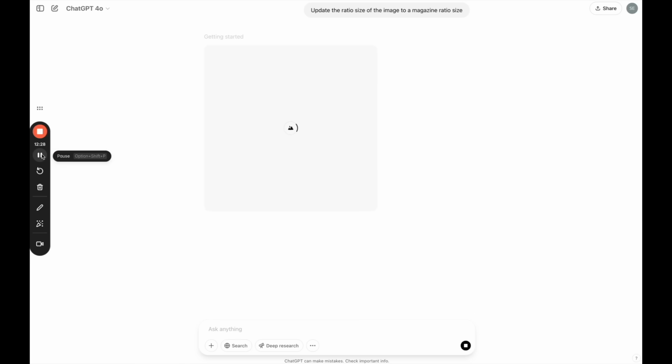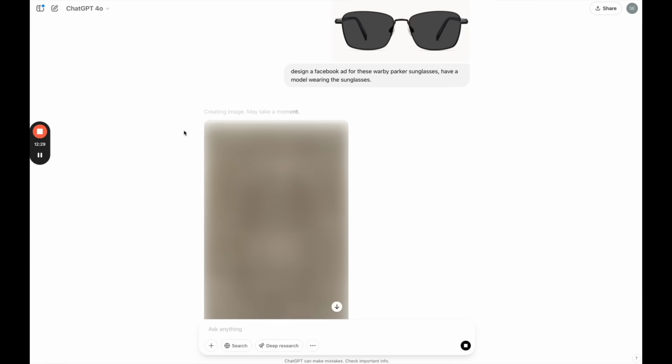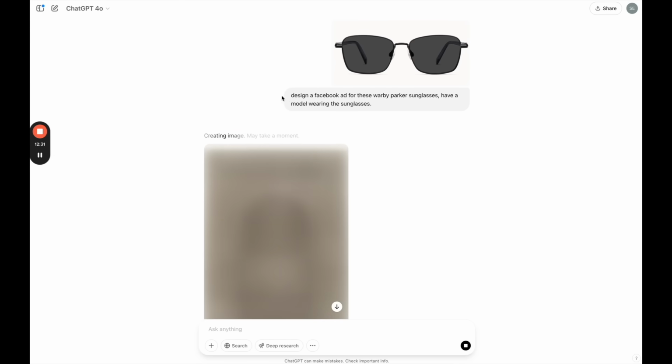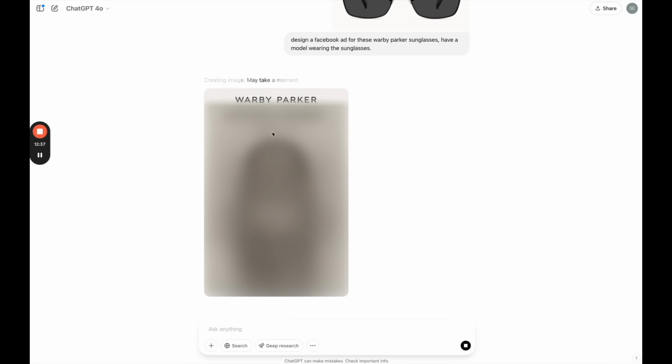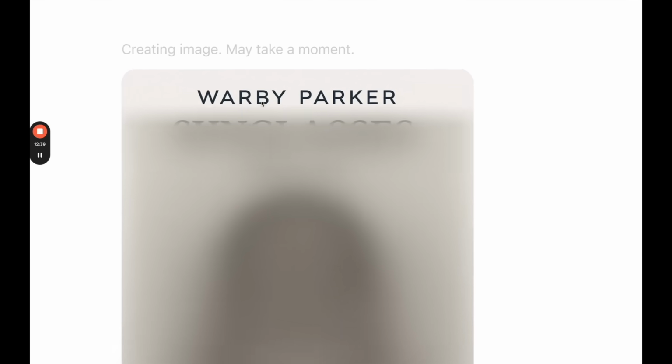And then I'm going to go back and do one more product. So here I'm doing one more product, which is designing a Facebook ad for these Warby Parker sunglasses. Have a model wearing the sunglasses. So here I can see it's generating. It already knows what the logo of Warby Parker looks like, and it's generating it here. I can also see this is going to be taller.